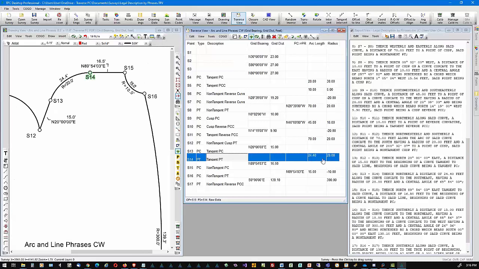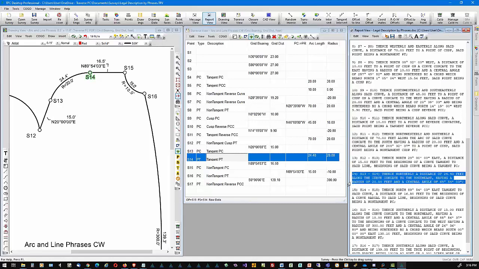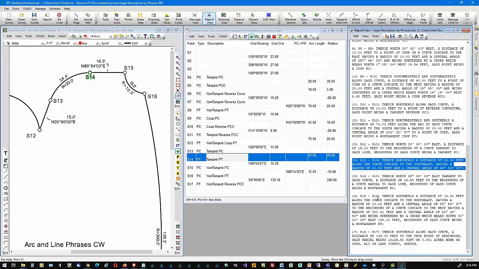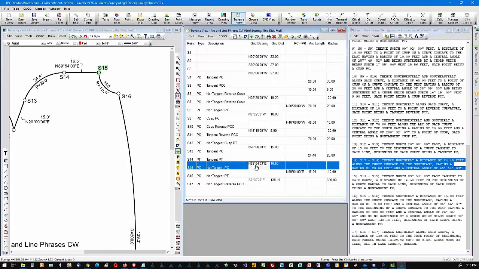Our PT, we've just entered our curve information. It's a curve to the right, so it is tangent. And that is over here. Here's 13 to 14 in the legal description report. And from there, we're going tangent. This line is tangent, right here. This is tangent to this previous curve.